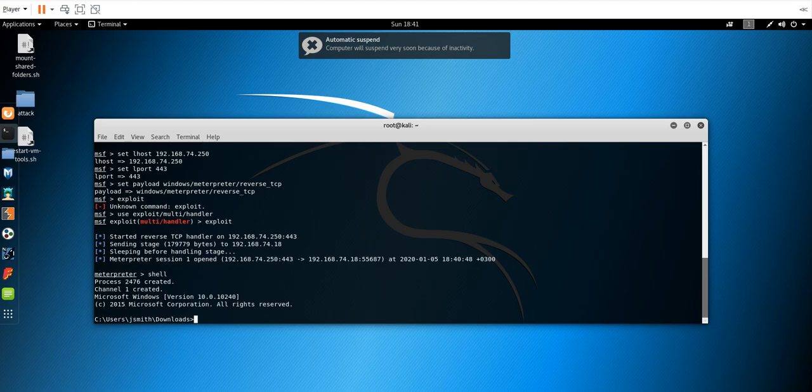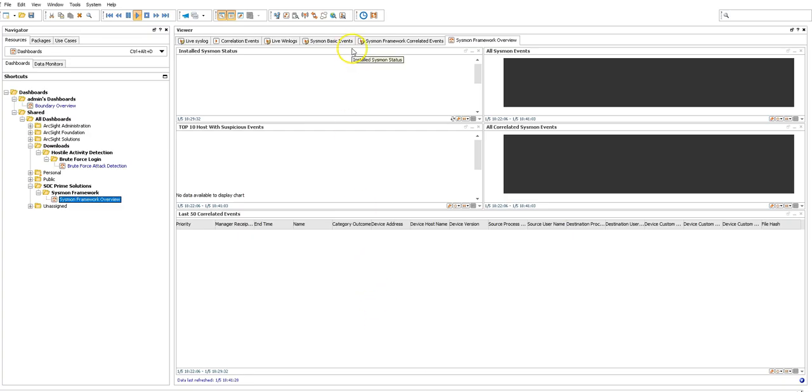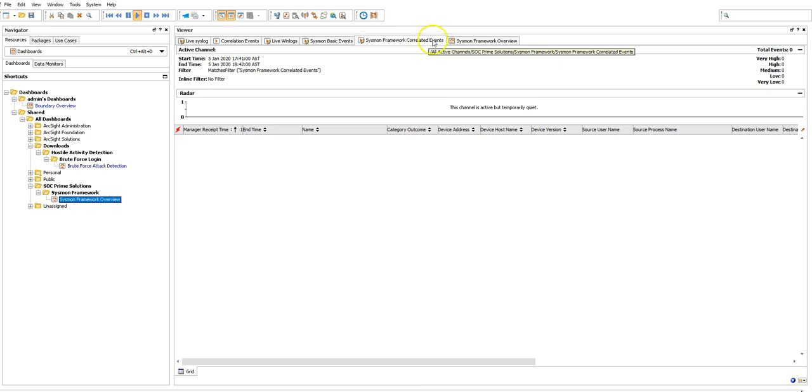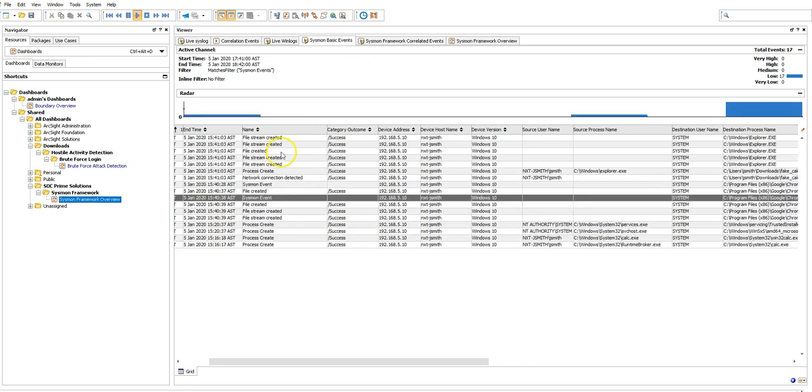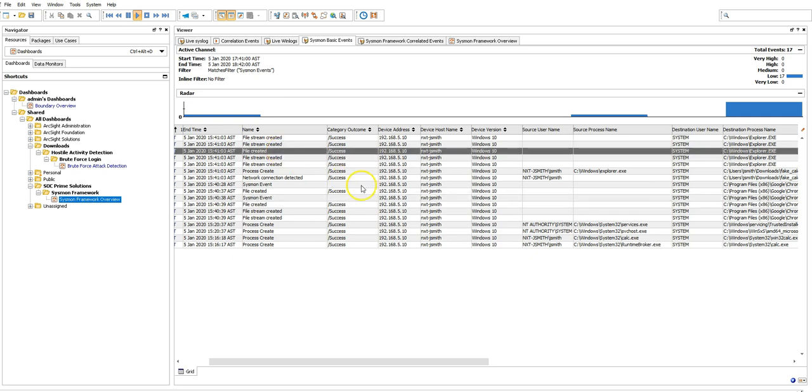So return back to ArcSight. Hopefully we get something interesting here. These are the Sysmon events. You can see process create. You can see file system created, file created. Lot of nice things coming.